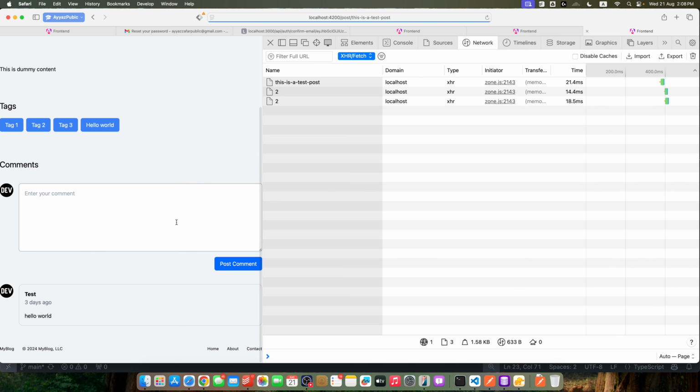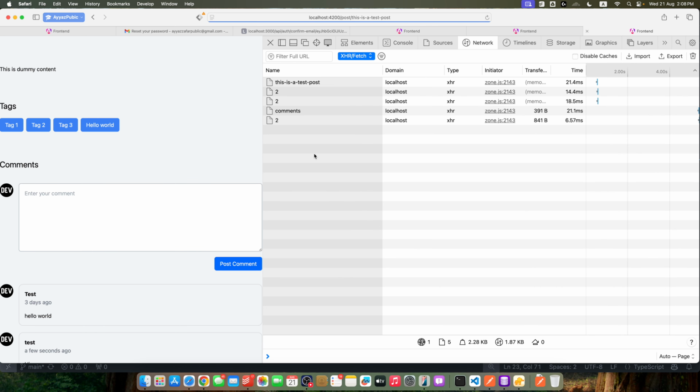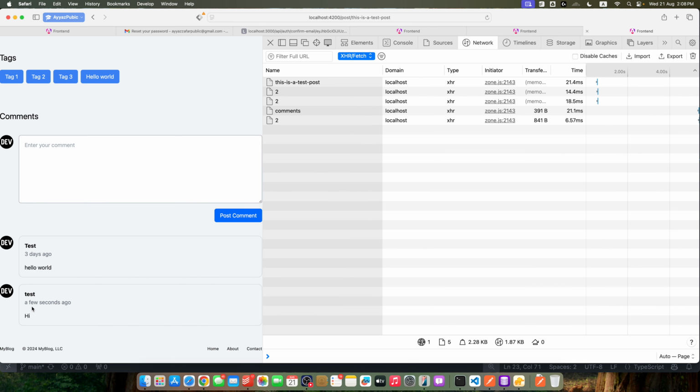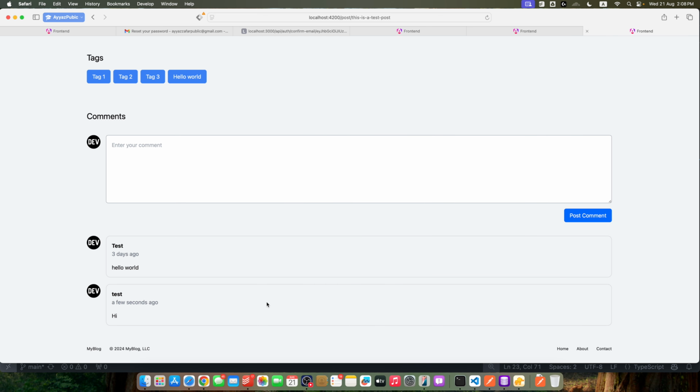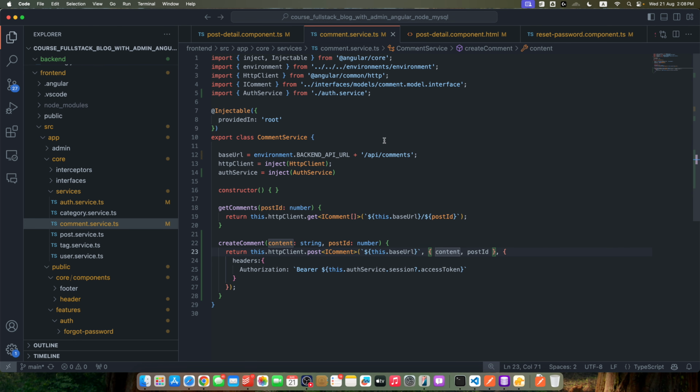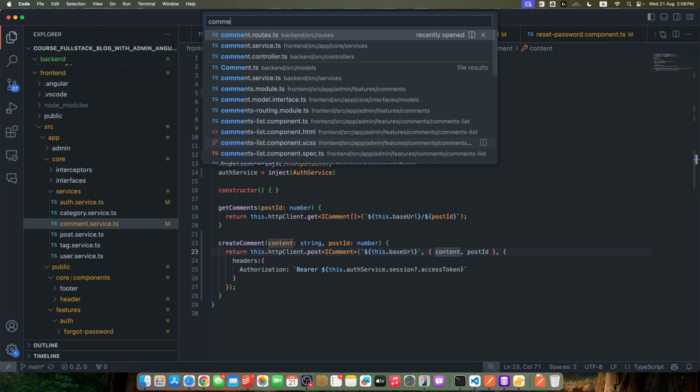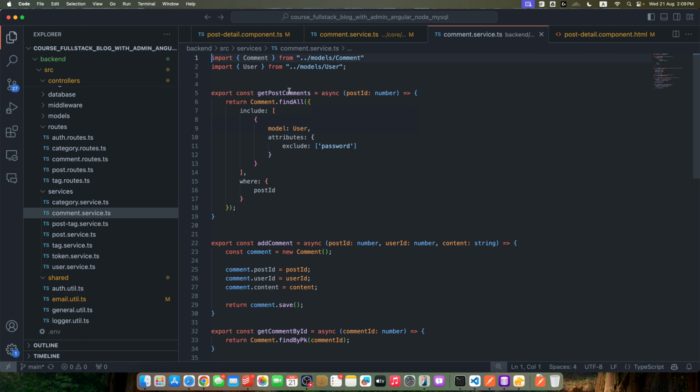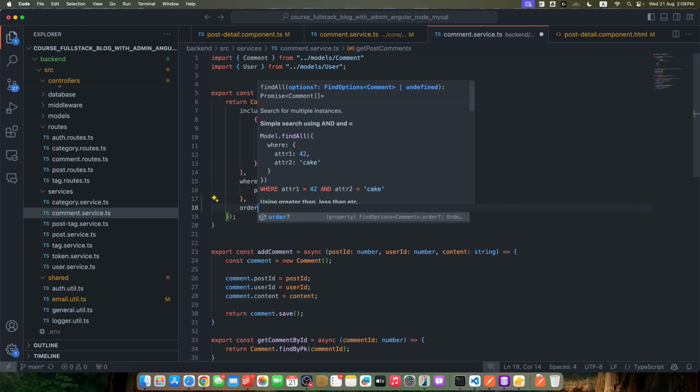So here I hit the submit button, and this time there is no error, and immediately that new comment is visible here. But there is one problem, that is it should show the latest comment first, not at the end. So for that, go to the backend comment service, and here we have get post comment. Here we should add the order statement. Here we have order property.